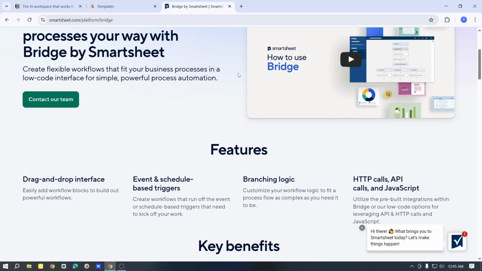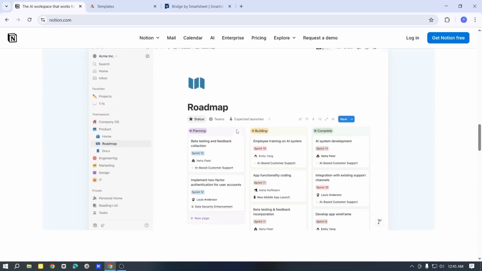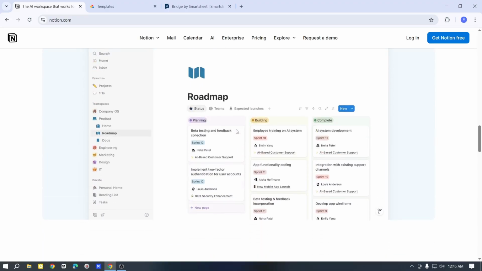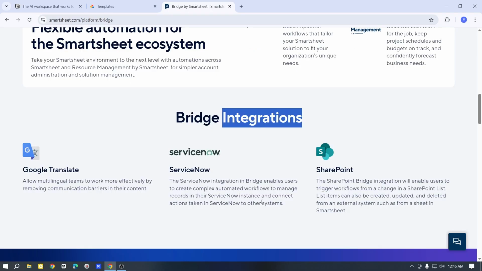Both tools also improved their integrations with other platforms. Notion connects very well with Slack, Google Drive, and GitHub. On the other side, Smartsheet connects with Microsoft Office, Google Workspace, and many enterprise tools. So this makes them fit in different work environments.